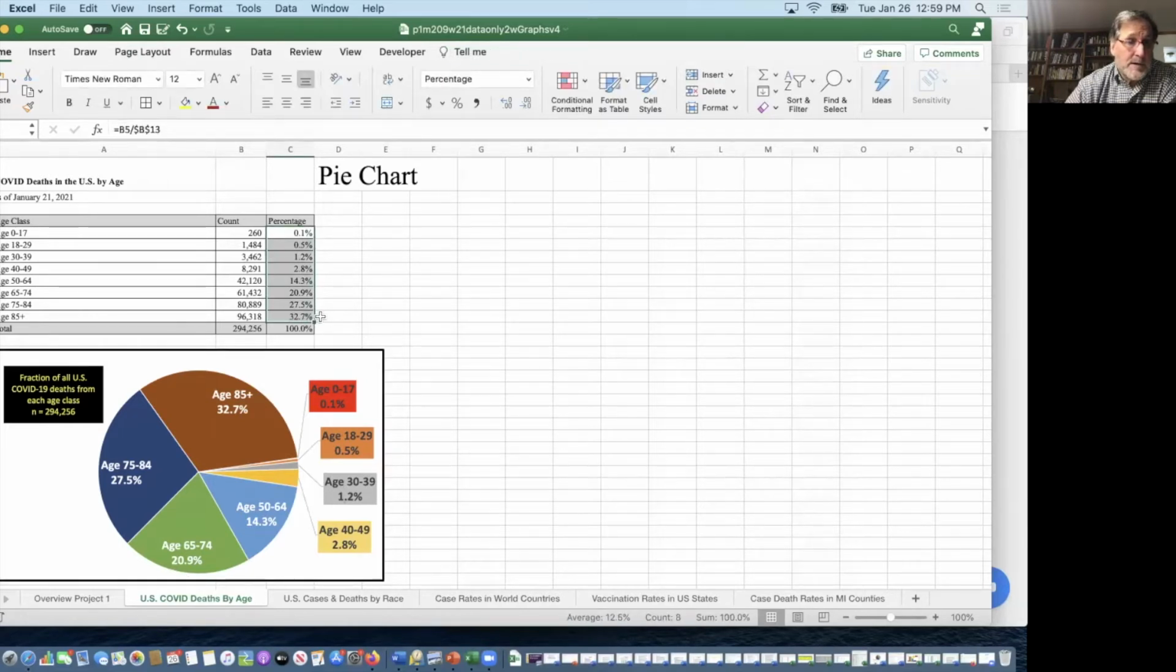And 32.7, about a third of those who die from COVID are 85 and older. 27.5% of those who die from COVID are age 75 to 84. And you can see the other ones. So certainly you can see older folks die from COVID at a much higher rate than the younger folks. Very few deaths. Only 260 deaths for people age 0 through 17, children, in other words.